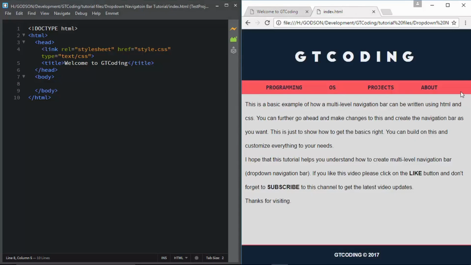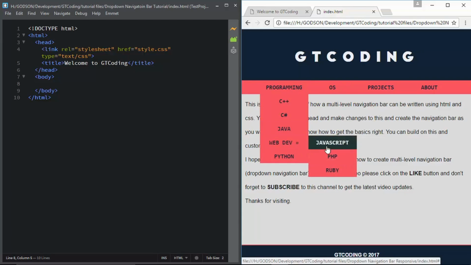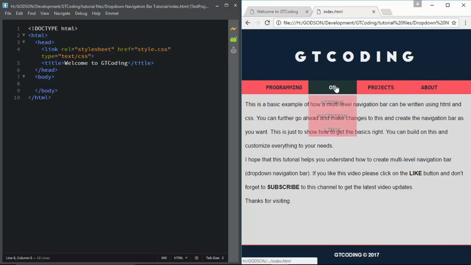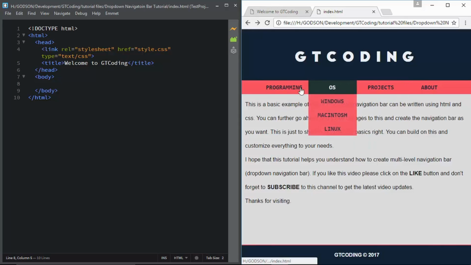So this is what we are going to build in this video. When we hover over one of the menus, we have these sub menus, and we have another level of sub menu over here. We have all these menus, and here we don't have any sub menu. When we click on this about menu, it will take us to an about us page. This is just a simple HTML page that I created. So this is basically what we are going to build in this video.